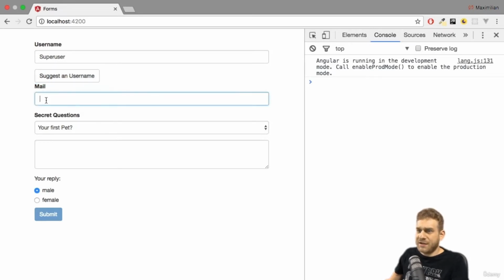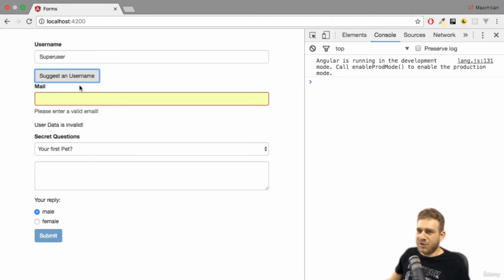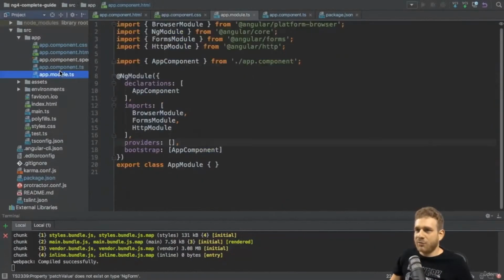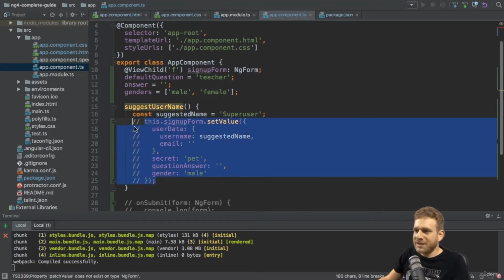However, this approach does have one downside. If we already had some value entered there and then wanted to click suggest a username, it overwrites all our other content. So this is not necessarily the best approach. However, it does show you how you can set the values of all controls with one convenient command, the set value command, where you pass an exact copy of the form value, I should say, as a JavaScript object, and can override the value of each control. Now, as mentioned, this is not the best approach, so let's comment it out.